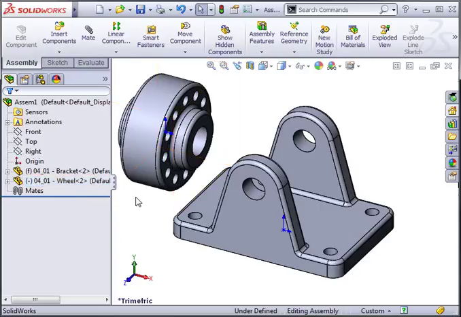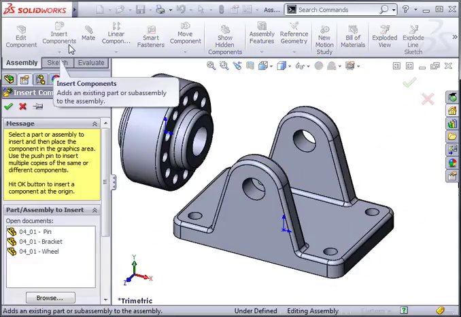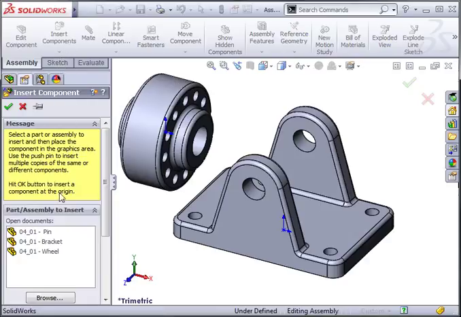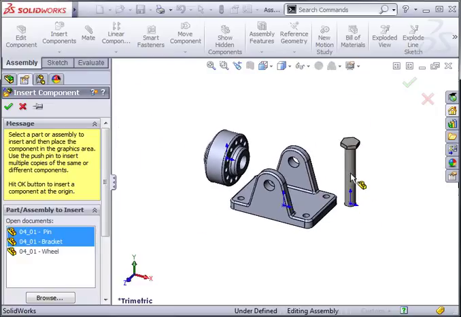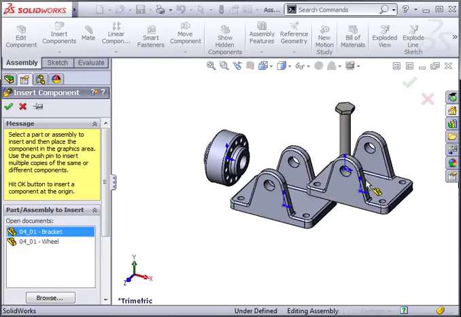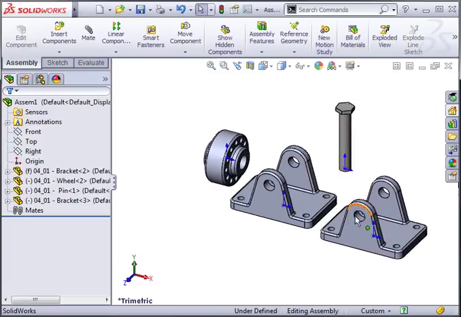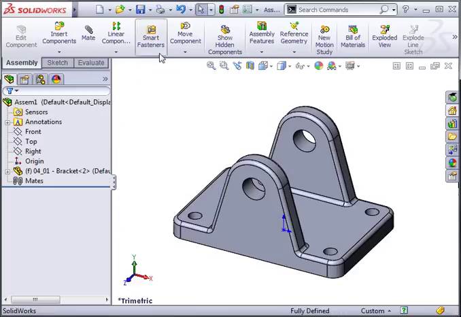I can also insert multiple parts at once. To do this, I'll select the Insert Component icon again. When the Property Manager appears, I'll hold down the Control key and select the pin and the bracket. Then, I'll go ahead and drop them one by one in the Graphics area. I'll go ahead and click Undo until I have the bracket left.